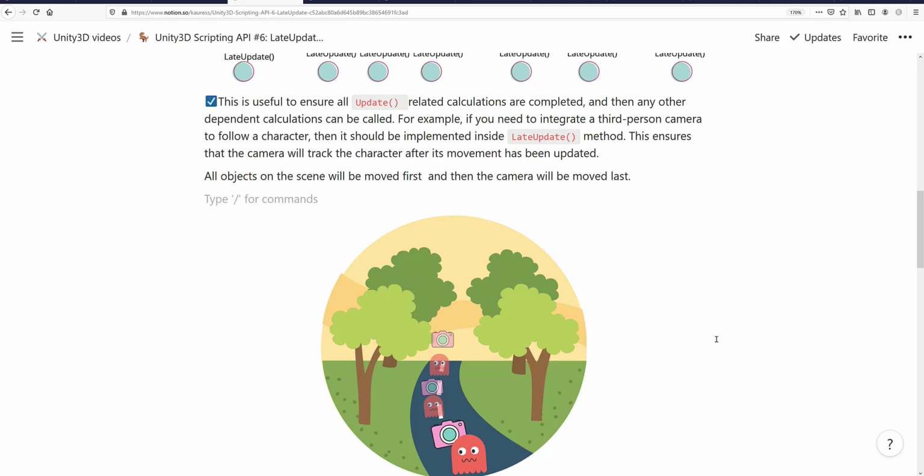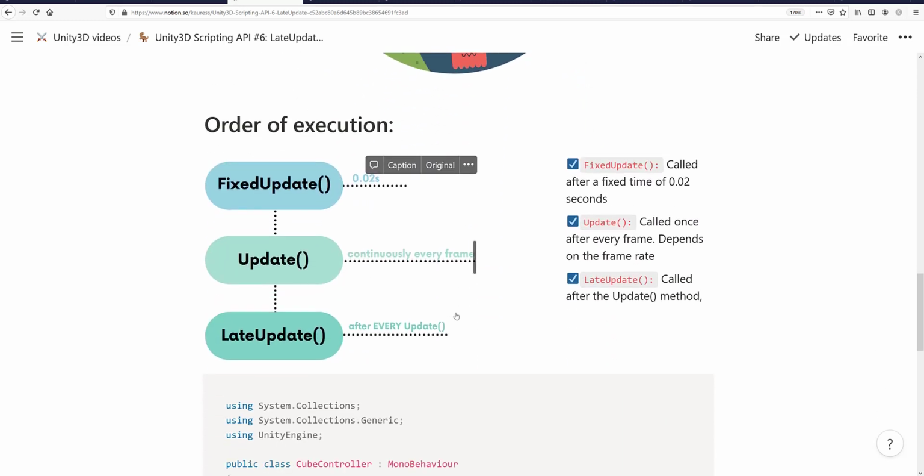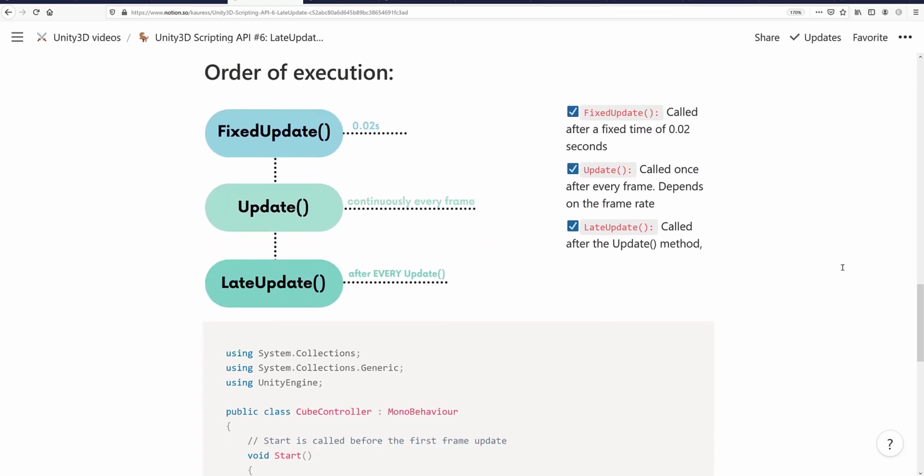So all objects in a scene will be moved first. Your character is moved first, and then the camera will move. This is what we can see in this picture: the character moves first and then the camera moves after it.